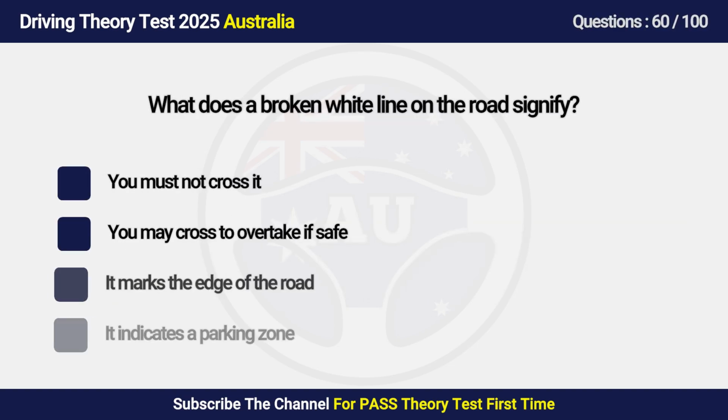Question 60. What does a broken white line on the road signify? A. You must not cross it. B. You may cross to overtake if safe. C. It marks the edge of the road. D. It indicates a parking zone.